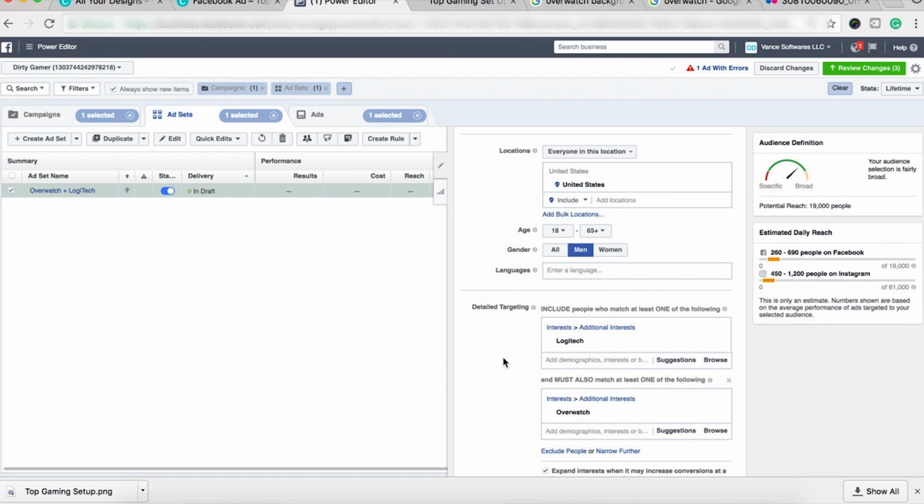So if you're not too familiar with what flex targeting is, think of it as a Venn diagram, okay? If you don't know what a Venn diagram looks like, Google what a Venn diagram looks like. Very, very important. So in our case, you have Logitech in one big circle, and then in another big circle you have Overwatch, and that overlap in the middle, where people like Logitech and they also like Overwatch, the middle is who we're targeting, and that's what flex targeting is. We're targeting people that are interested in both, that are inside of that middle.